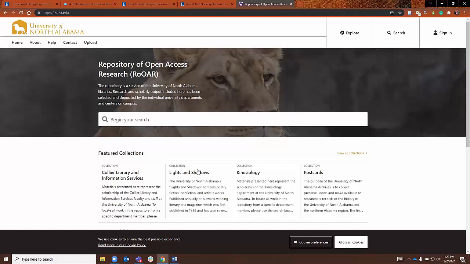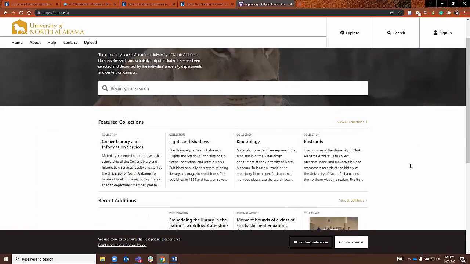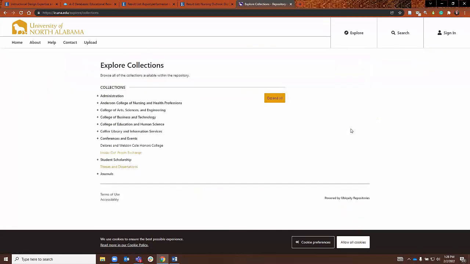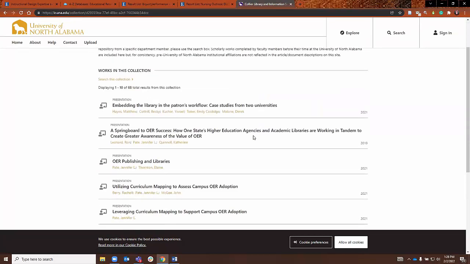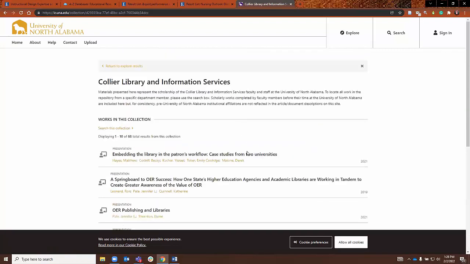We launched a new repository interface two months ago in December of 2021. The interface of this is pretty simple. You can go to view all collections here, or you can look at the most recent editions. And if you do view all collections, you will get an interface that has different colleges and departments throughout campus. And you can click those. And then you'll see a listing here of different works within that collection.